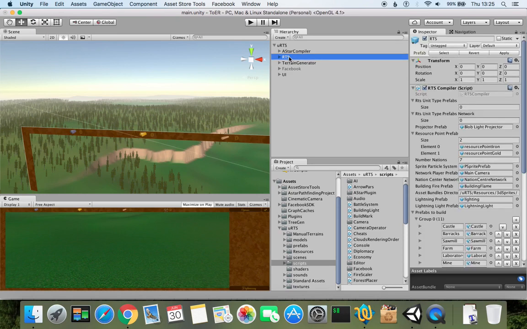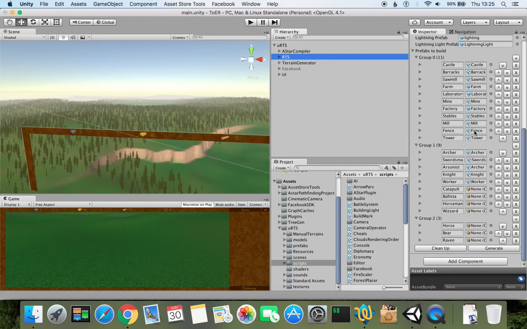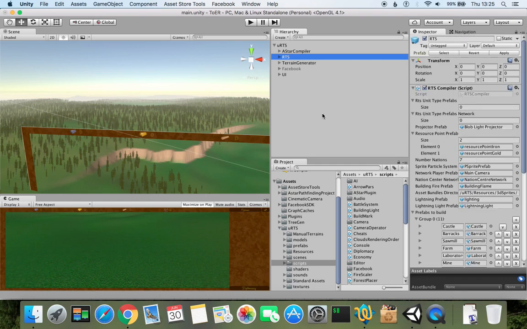Firstly, the main thing is RTS, with the RTS compiler, which is the main component, as it previously was, the old stuff, which actually compiles all prefabs and sets up links. However, I changed a lot in my scripting.